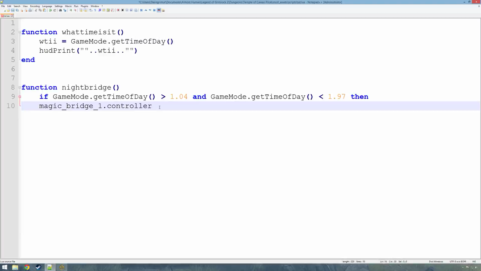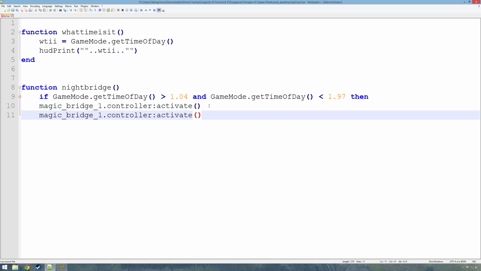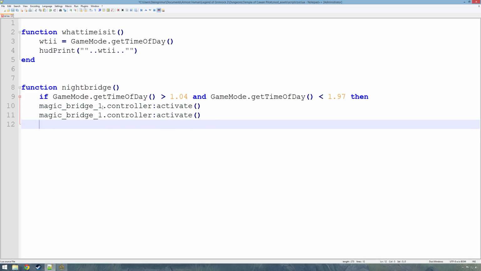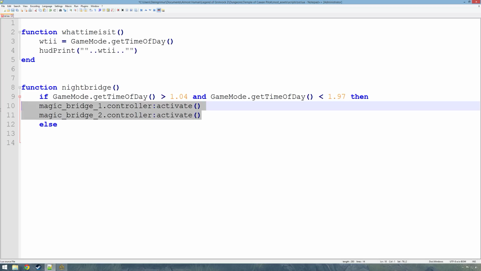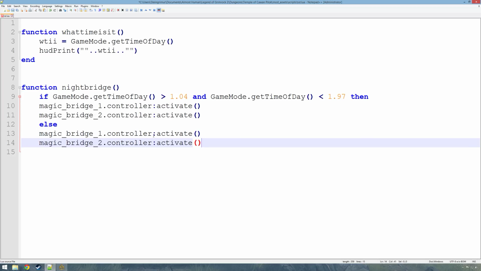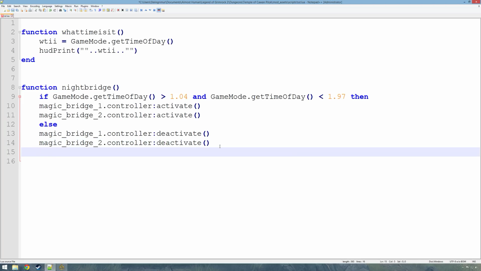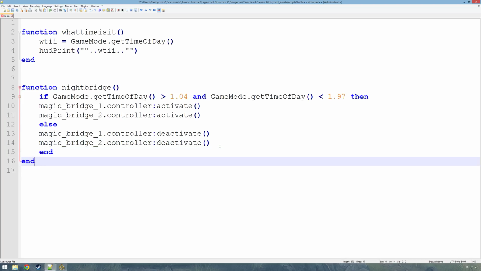So let's do this. Particle controller, sorry, and the controller is going to be activate like this. So if we are inside this time frame, we want this magic bridge to be activated, and the second bridge as well. Else, if we are outside of this time frame, we want these bridges to be deactivated like this, and then we end the if loop and end the function.